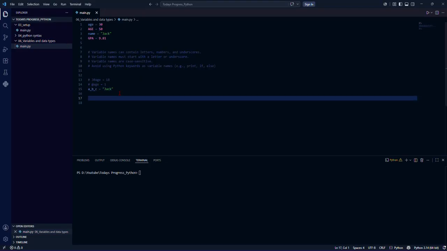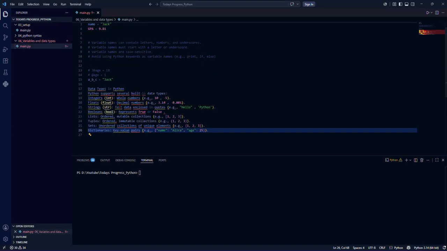Okay, now let's move to data types in Python. Python supports several built-in data types. What are those built-in data types? We have integers, floats, strings, booleans, lists, tuples, sets, and dictionaries. I'm going to discuss more about lists, tuples, sets, and dictionaries in our future videos. But for now, let's understand what are integer data types, what are floats, what are strings, how booleans are created.